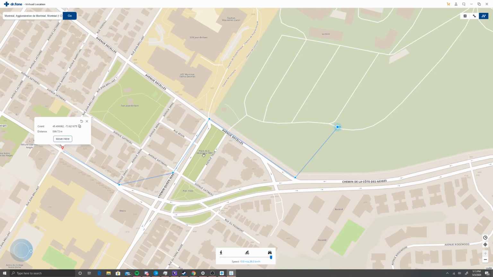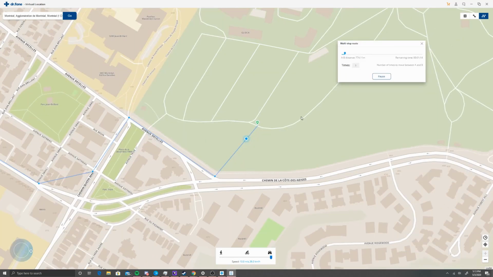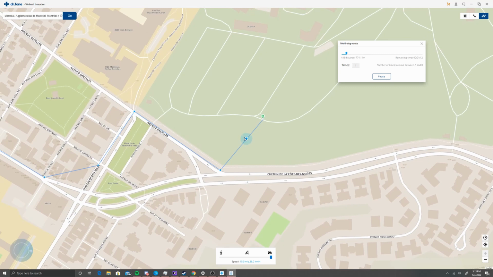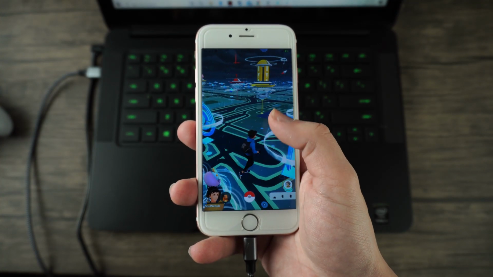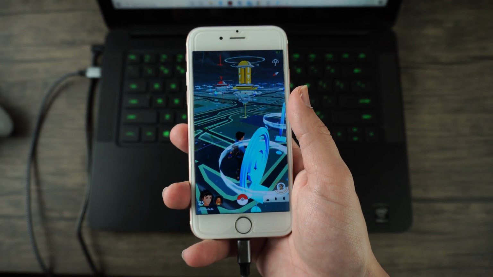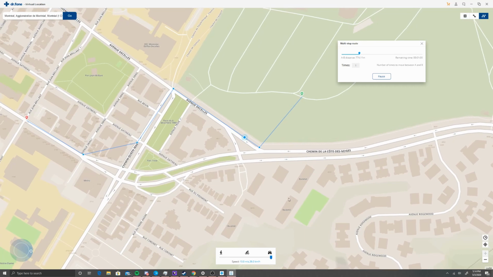So once you're ready and you've chosen your path, all that you have to do is click on move here, and as if you were in a car, it's going to show you how long it's going to take you once more. And then once you're ready, click on March, and it's going to begin moving in that direction, and you're going to be able to see that all the way back on your Pokemon Go app as well. It's just going to keep going in that exact same path that you set for it. That is pretty much everything for method number 3.